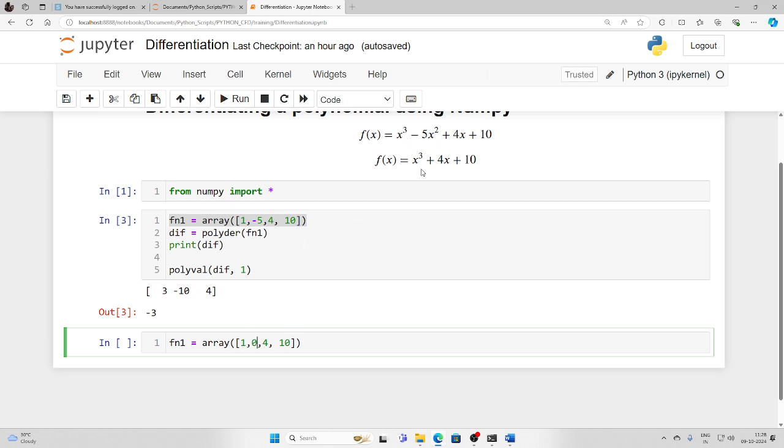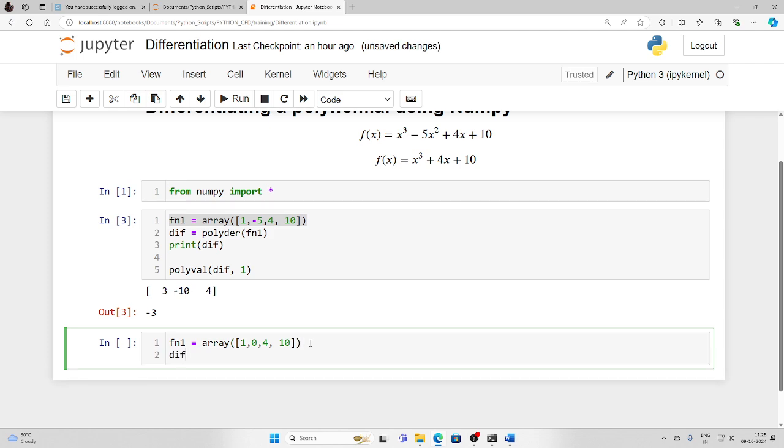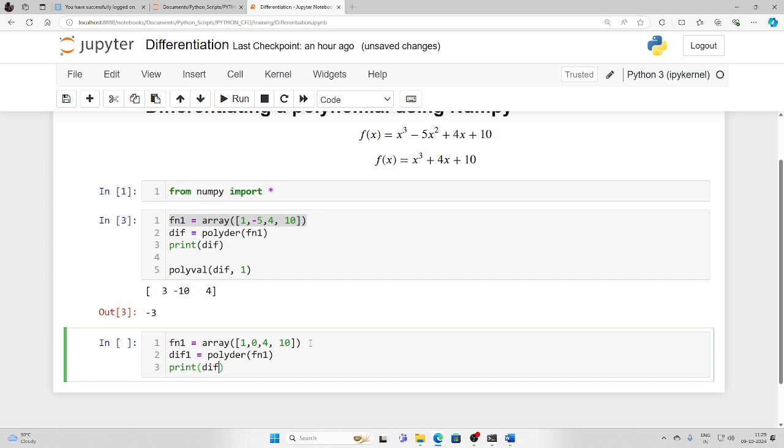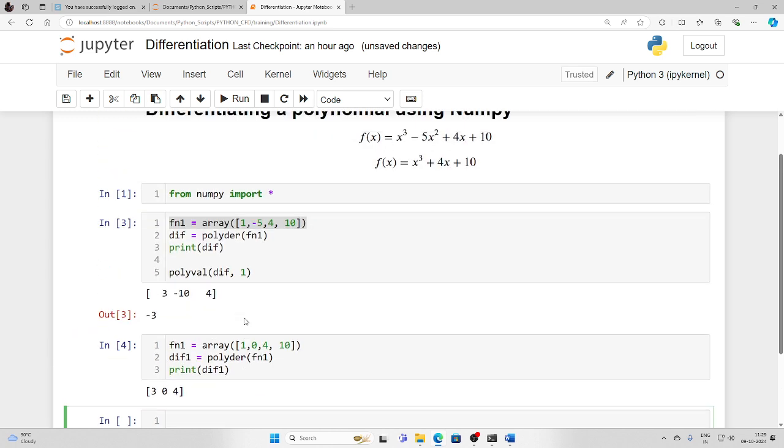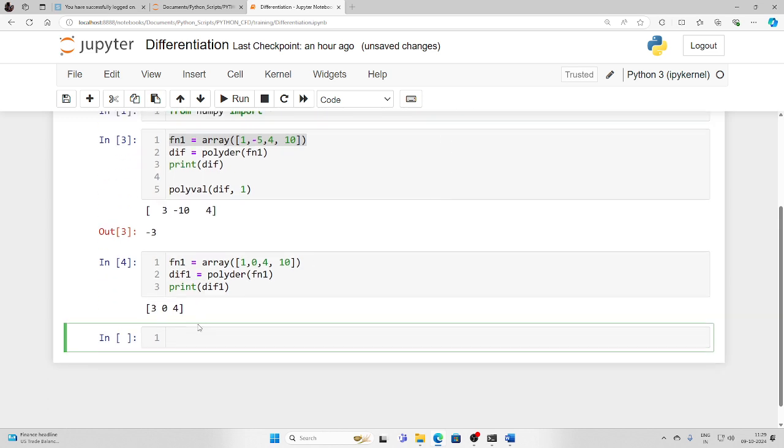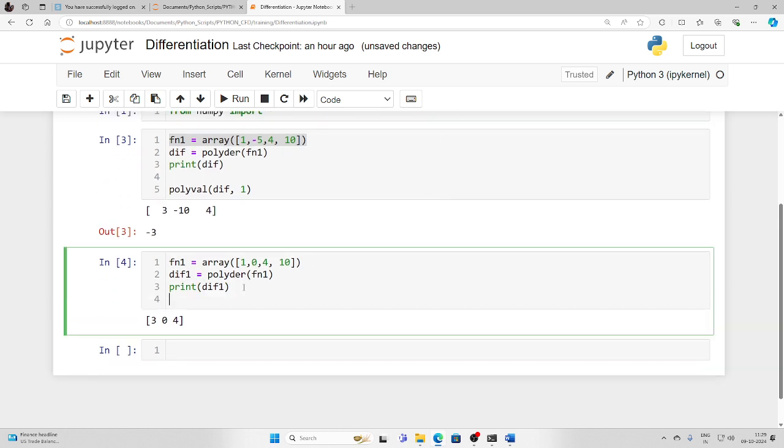So here the coefficient of x cube is 1, the coefficient of x square is 0, so we have kept it as 0, and then comes the 4, and then comes the constant. Then the same procedure, let us say DIF1 assigned polyder of this function 1, and if you print this DIF1, you will be getting 3, 0, and 4. That is what you should get, that is 3x square plus 0x plus 4. And once you want to know the value, you will be using the polyval function.